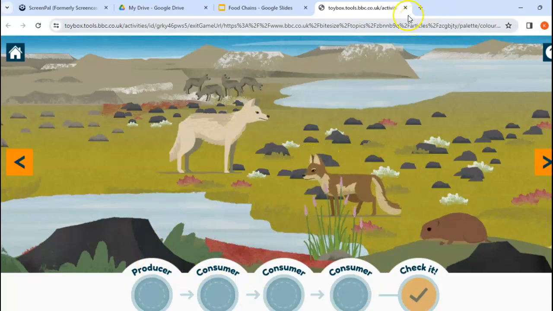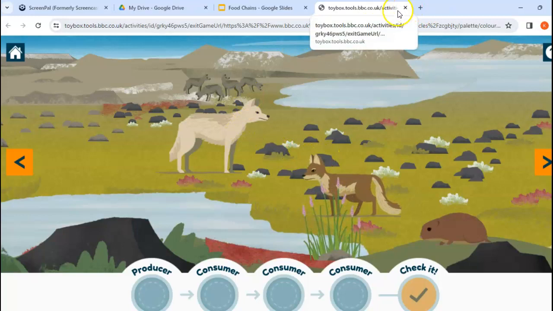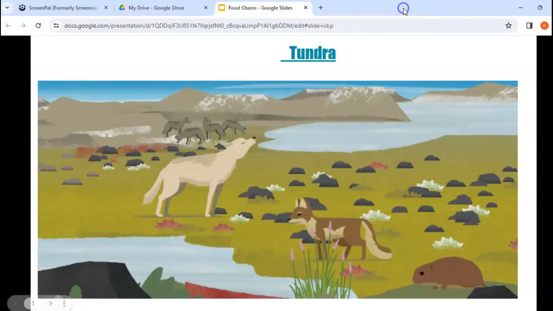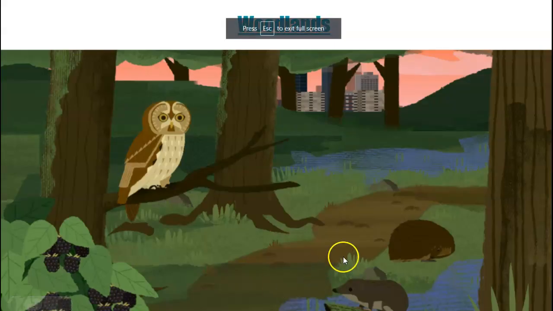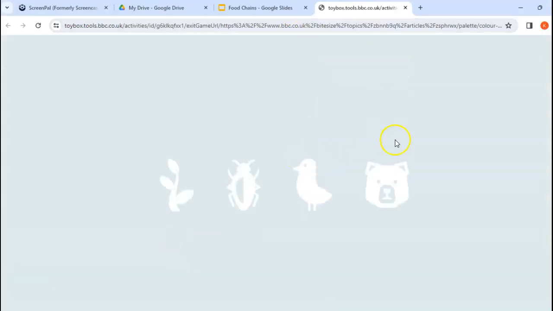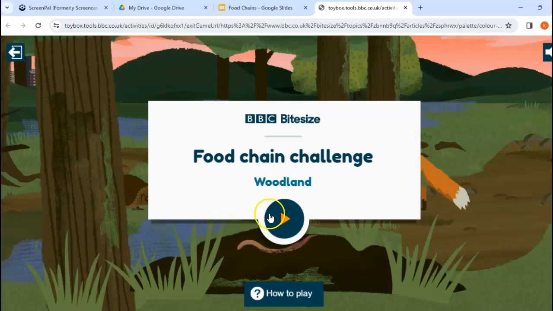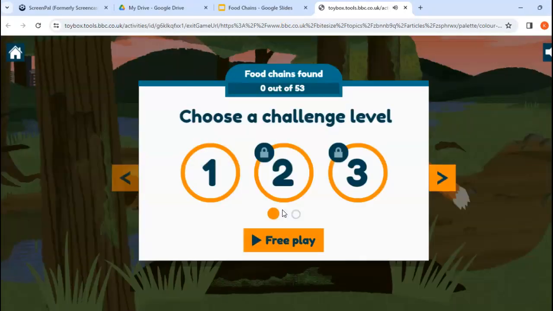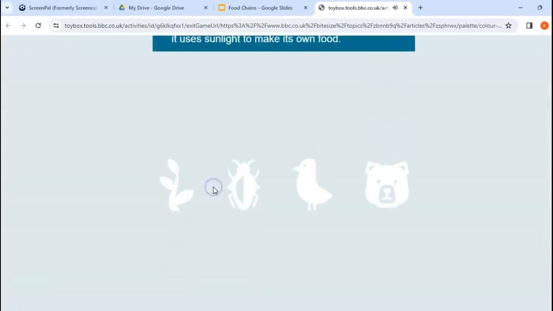If you're ready to move on to the next environment, you have to go back. You have to come up to the top and go back to our original slides and then click on our next page, which is woodlands. So then once again, you're going to click on the word woodlands, and you do start back at level 1 because it's a new environment.